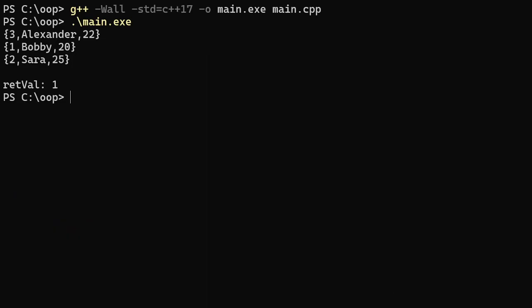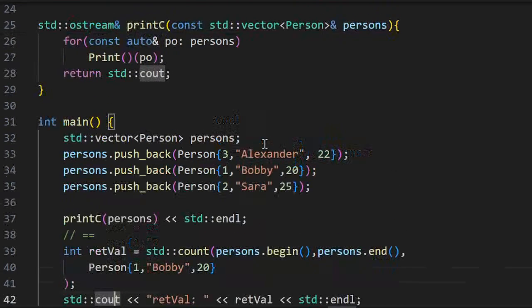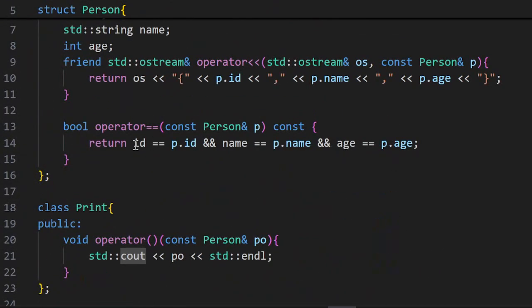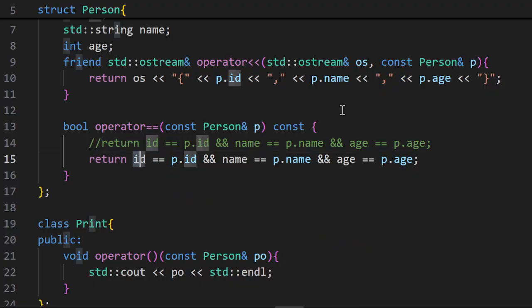But if we change the criteria for the comparison, then we can get a different result. For example, if I want to only compare with respect to, let's say, the age, then in that case I would be doing something like this. Comment this out and only compare the age.